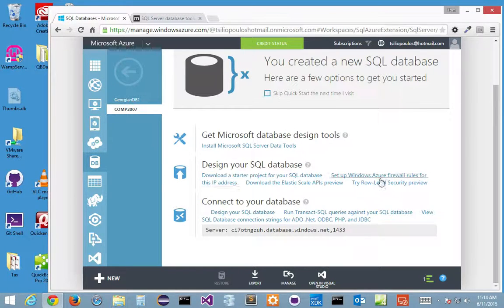All right, look what it says here. The next one is set up Windows Azure firewall rules for this IP address, right? Why do we need firewall rules at all? Why do I need to?